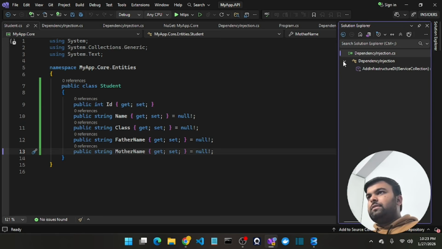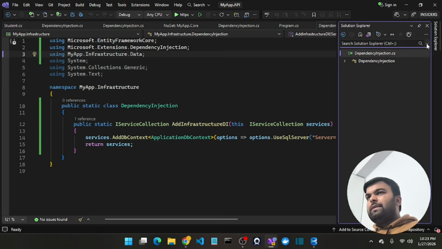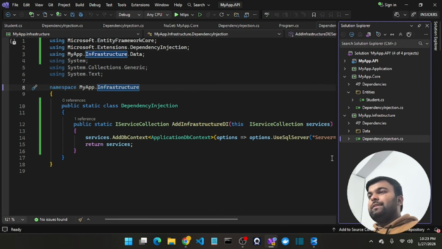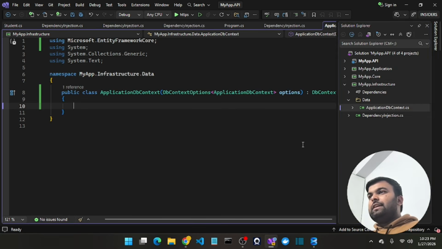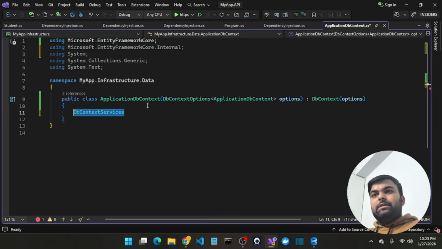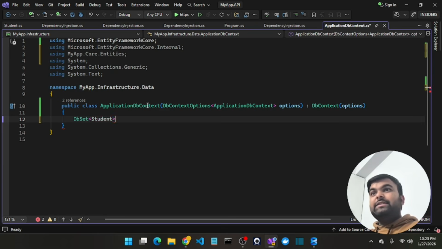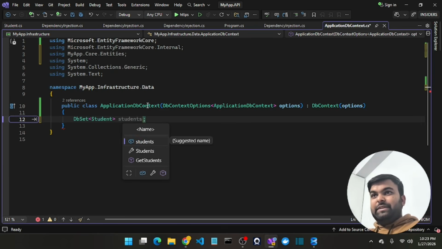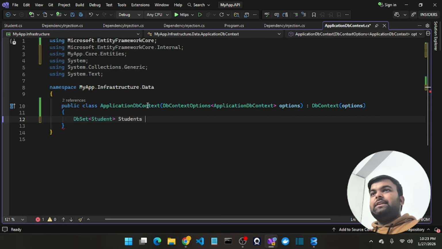Open Solution Explorer. I think I made a mistake here. What is the exact thing? Oh, super. Thank God. Now open the infrastructure ApplicationDbContext. Now it's time to register your entities. So we have created a Student entity, and we will define it as Students with get; set;.